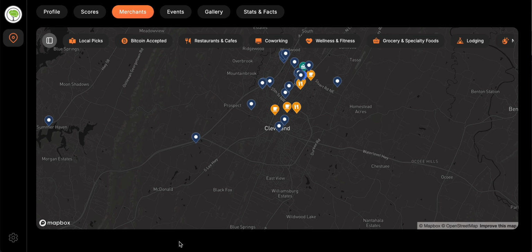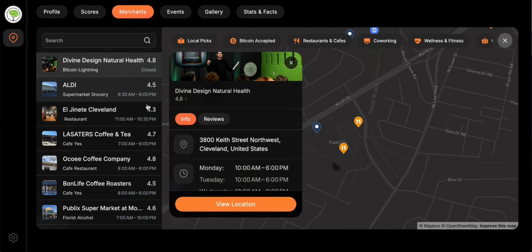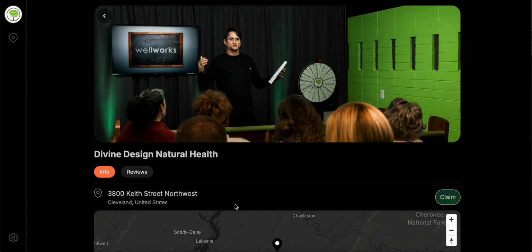Here, I have logged into the account for Divine Design Natural Health, located in Cleveland, Tennessee, and opened the map on Cleveland's page. Clicking here to open the side panel shows the list of businesses featured on Satlantis. Divine Design is here at the top, so I select it and click on View Location. This opens the business's page, which is not yet connected to this account.